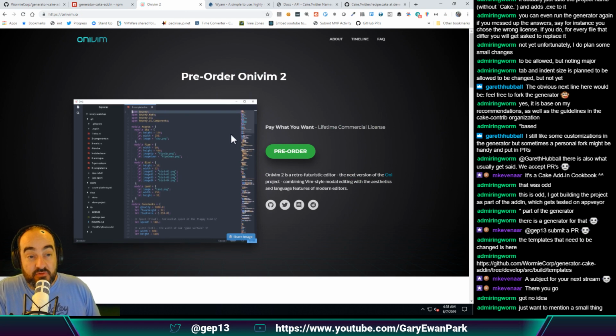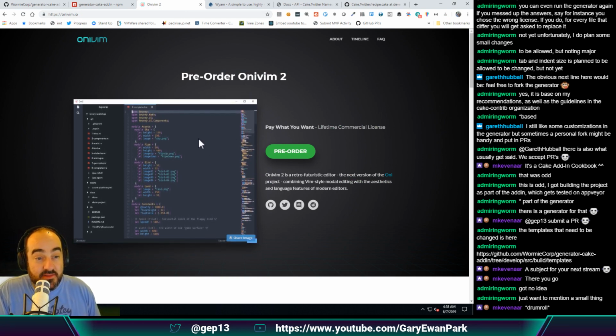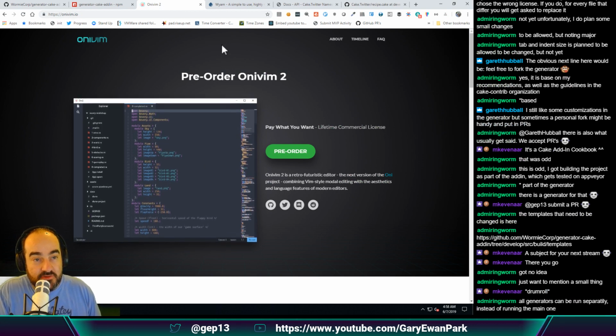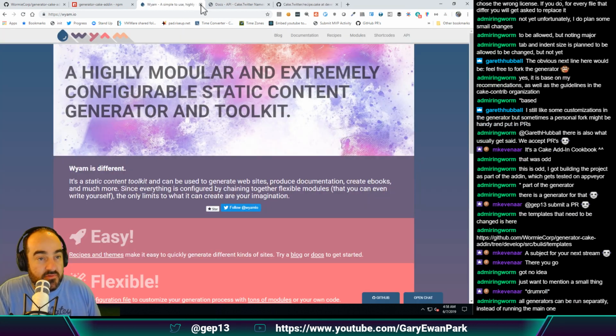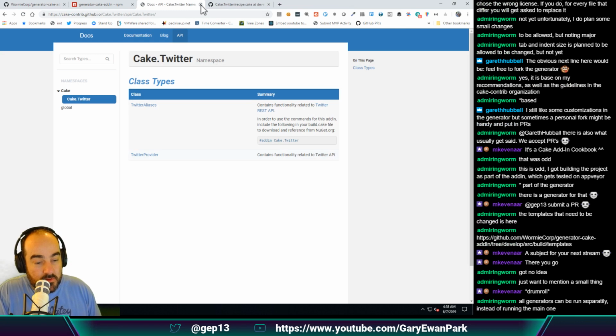And yeah, as I said before, if you haven't checked out this OniVim 2, definitely go and take a look at it. I think this is going to be really, really interesting to play with. So that was OniVim 2, that was YAM.